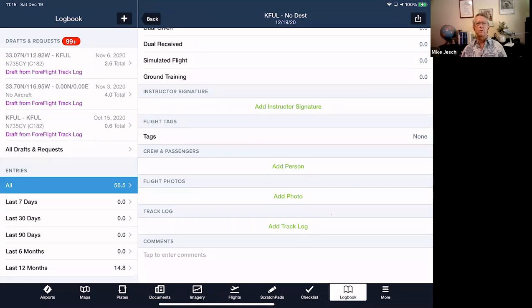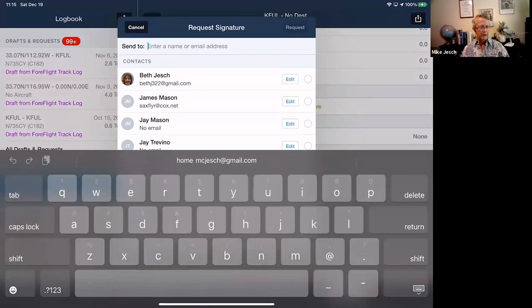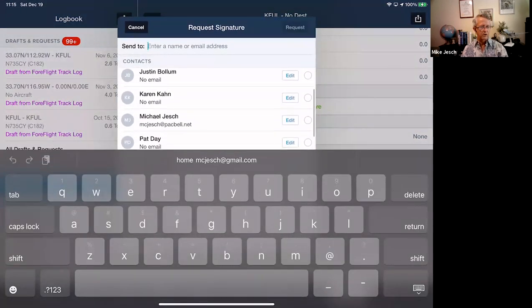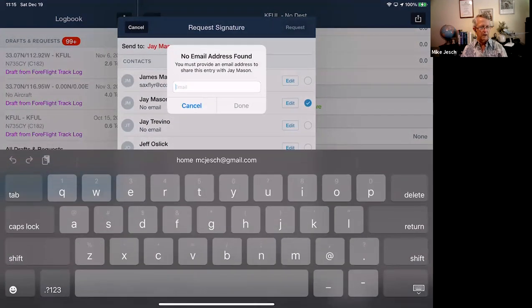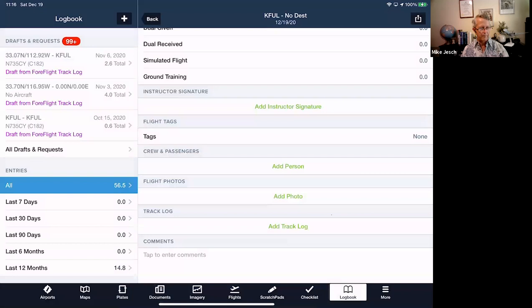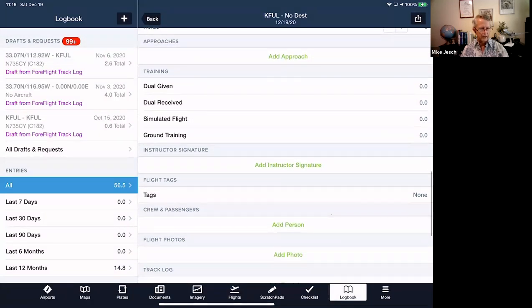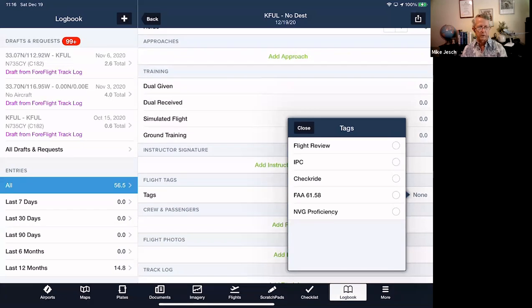Let's say you come to me and we do an IPC, and you need the endorsement for an IPC. We can request the signature from this flight, and it goes to your box here. You can pick your instructor. I just saw Jay Mason, one of my instructor friends, so I want to have him. It'll email him a request to sign your logbook. And tags. We can tag this, and we can say this was an IPC.